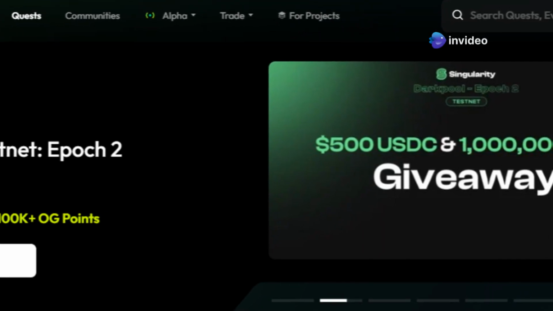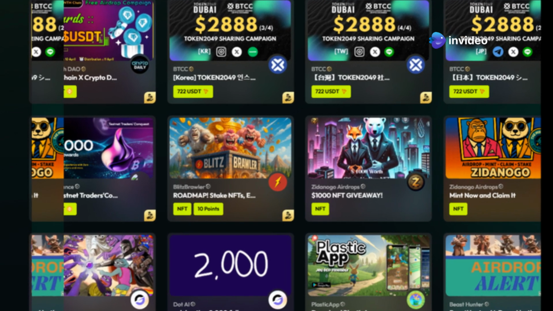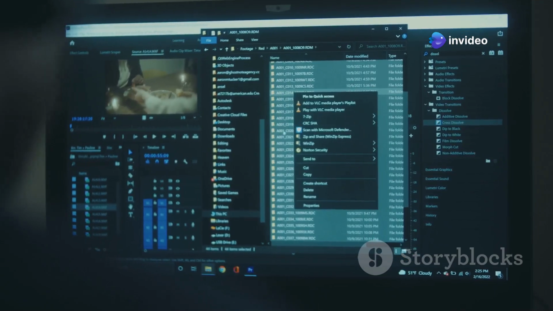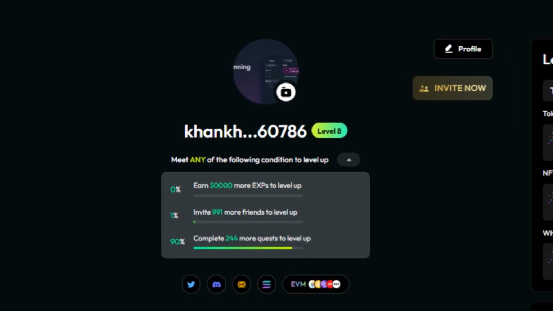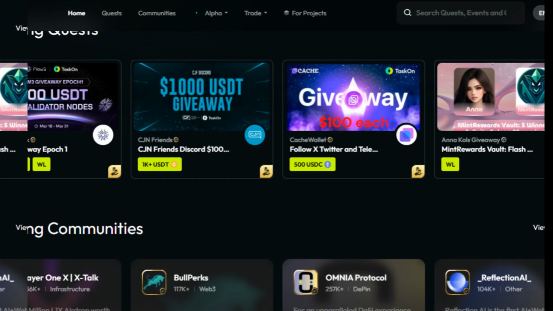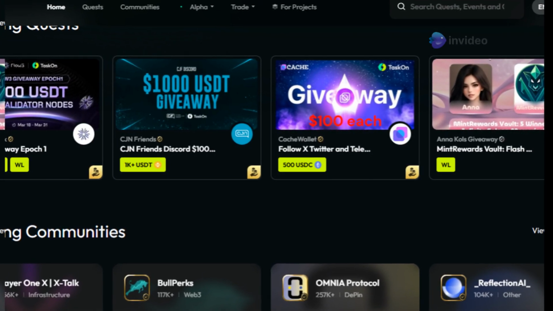Time to snag those quests. Click on quests at the top of the Taskon site. Check out the ongoing quests. Pick a task, complete it, and wait for those sweet rewards to roll in. Taskon offers lucky draws, top positions, and auto-distribution rewards.